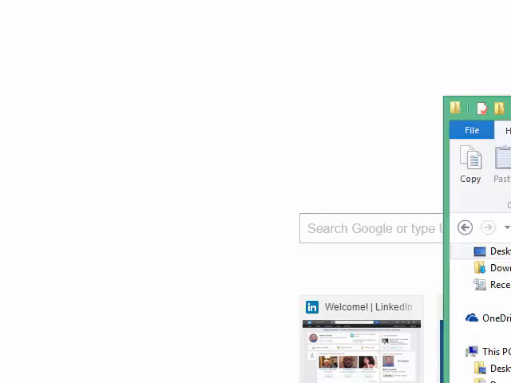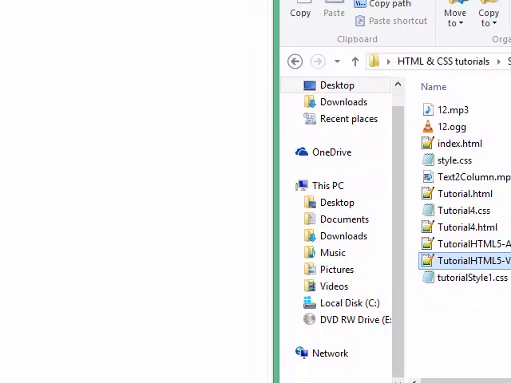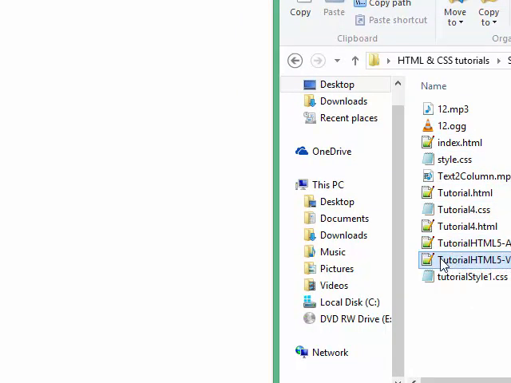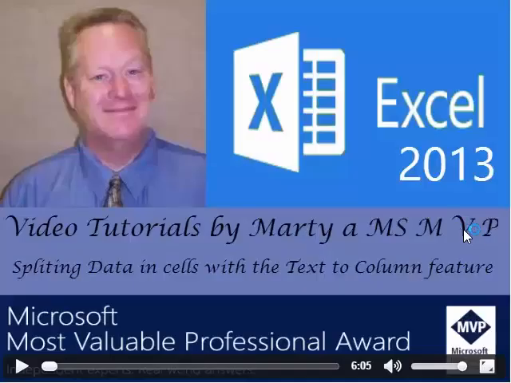So I need to open up my Explorer window. Can you see this? I don't know if you can or not. I'll move it over so you can. And there's my tutorial HTML5, and I'm going to go ahead and drop this in right here. Okay, oh, there we go. So hopefully you can see that. It's not playing, okay, because I haven't hit the play button.